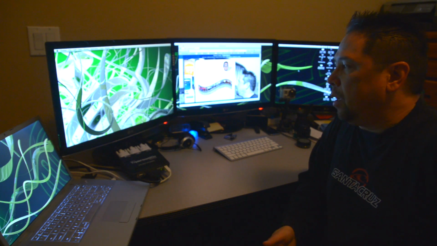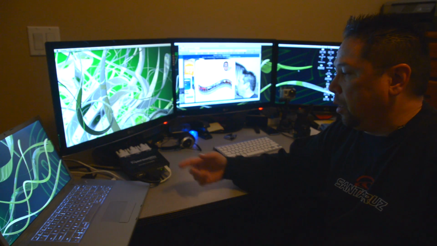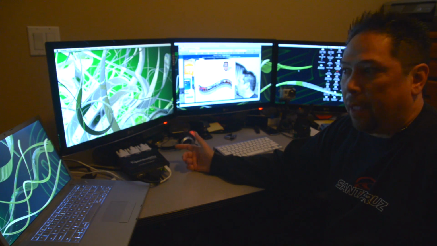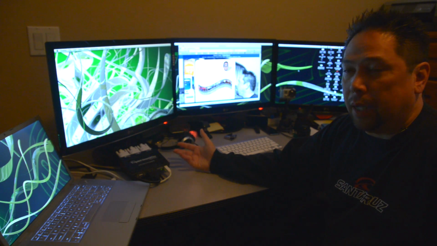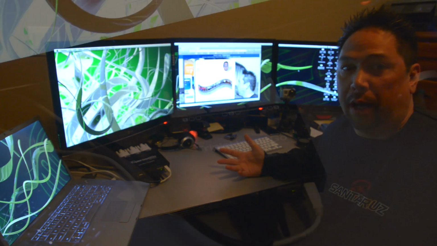People have been asking me, how did I hook all these monitors up to the Matrox TripleHead2Go Digital Edition unit? Some people have been having problems, I guess. So just a quick overview of how I hooked it up.